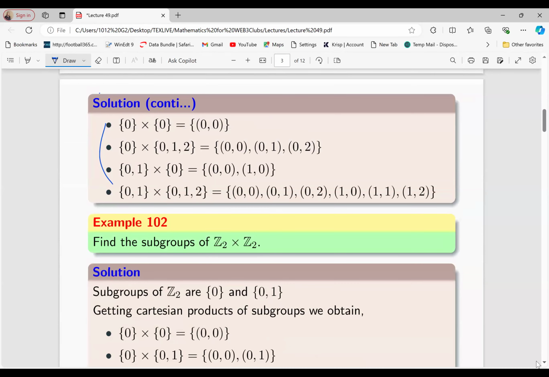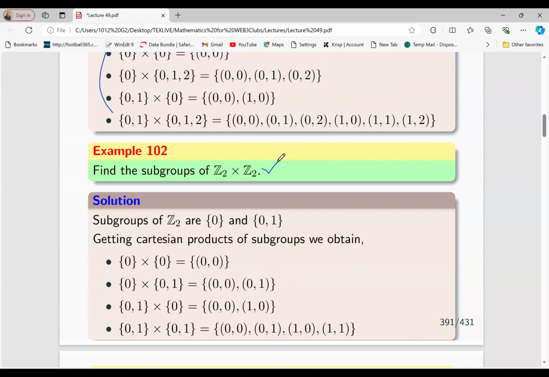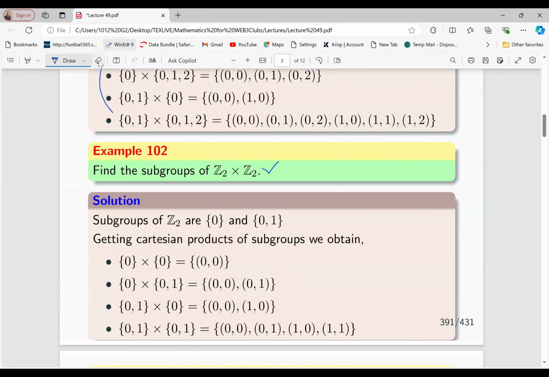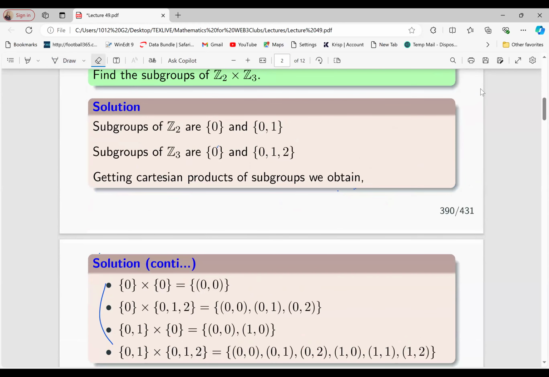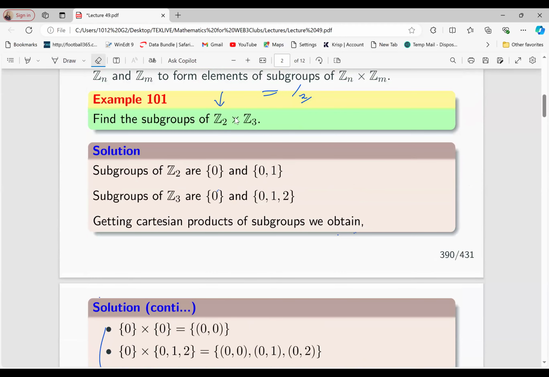Let's look at another example. You recall that this group was not cyclic. Although this is cyclic and this is cyclic, the product is not cyclic because the orders are not relatively prime. So I'm just reminding you what we were doing. But in the example above, the direct product is cyclic, this one. The direct product is cyclic because you can see the order of this group is 2. The order of this group is 3. 2 and 3 are relatively prime. Therefore, the direct product is cyclic.